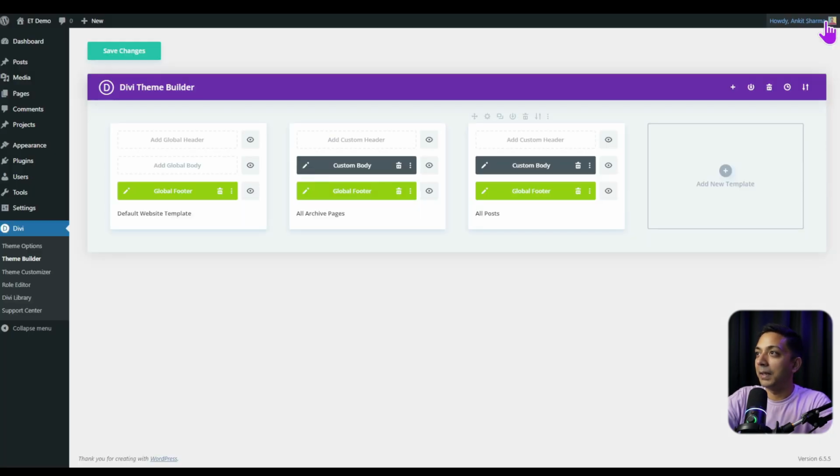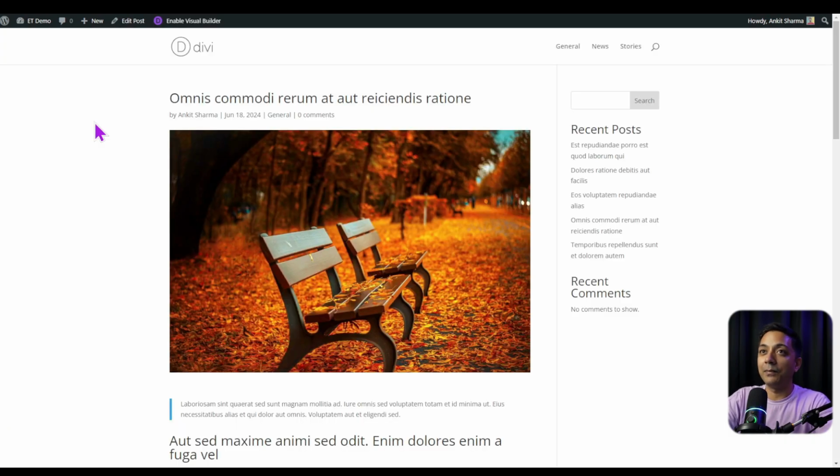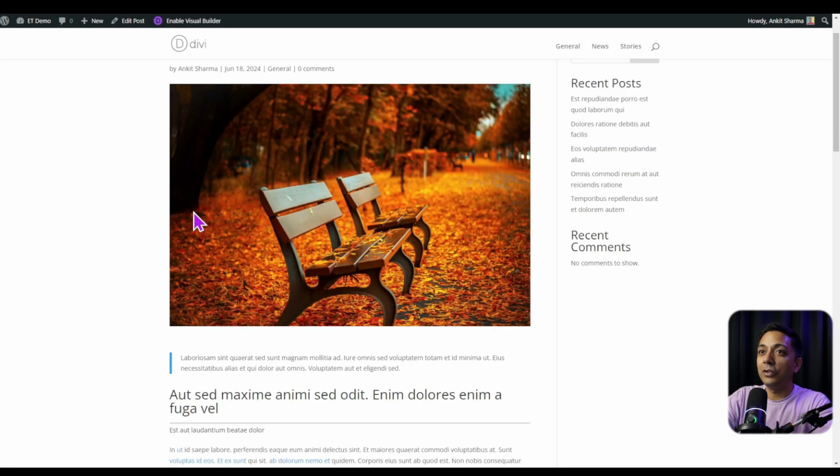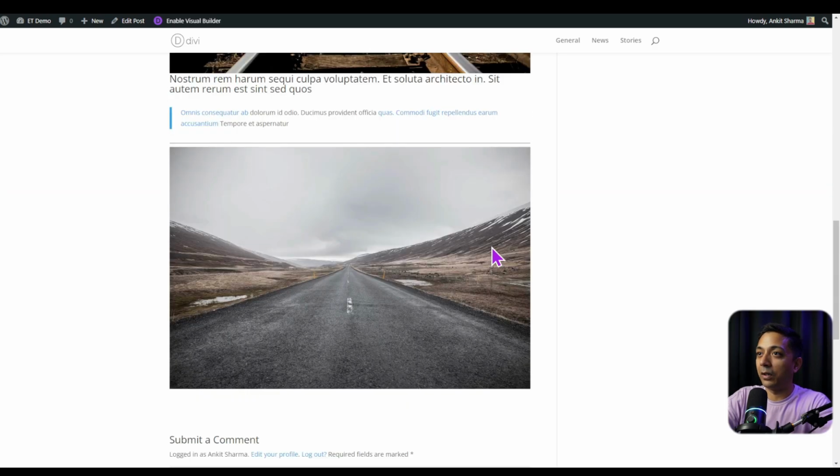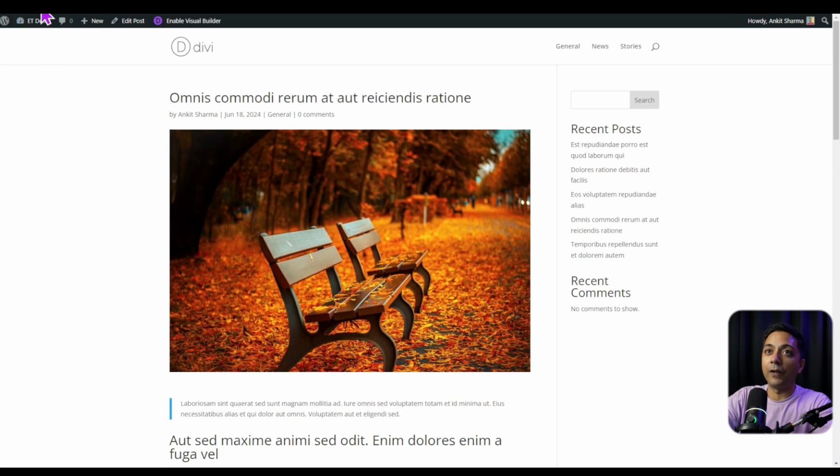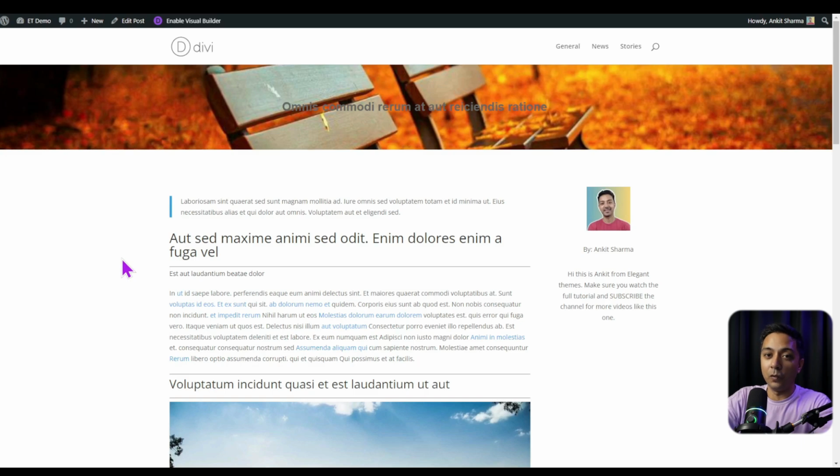And let's close this template editor and we are back in our Divi theme builder. And finally, let's click on save changes to save the template that we have just created. And now it's time to see how it looks in the front end. So this is how our old blog post template looks like. Let's go ahead and refresh it now. This is how the new one looks.